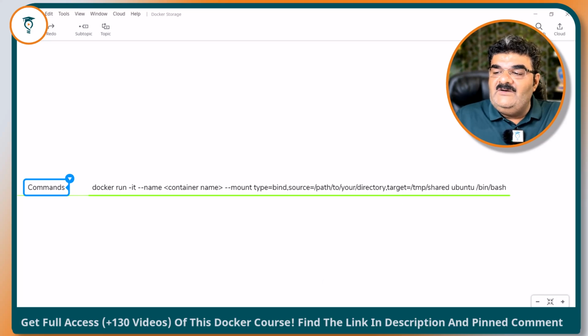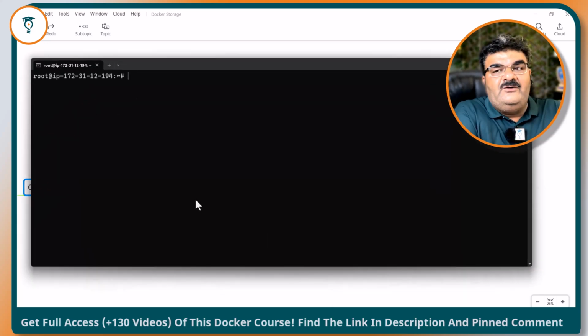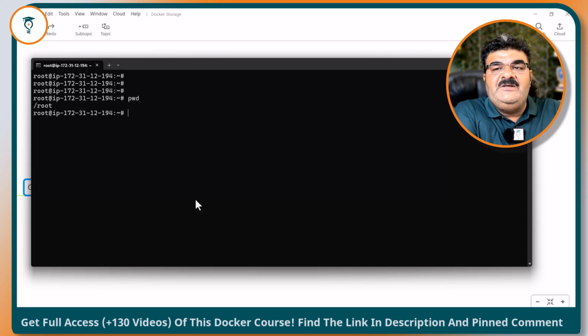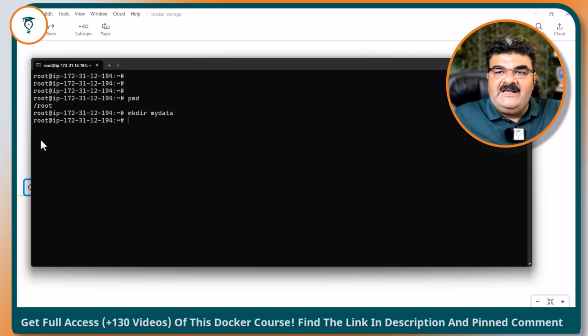So let's do one thing. Let's create one folder. Right now I am inside my root user's home directory. If you see this, here we have pwd. I am inside /root, and here I am going to create one directory. Let's say mydata. It is just a simple directory, and we have the path /root/mydata.